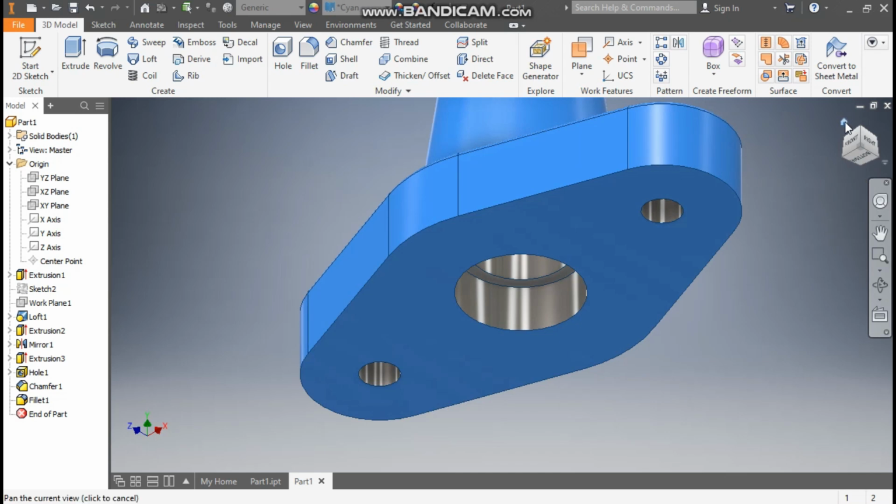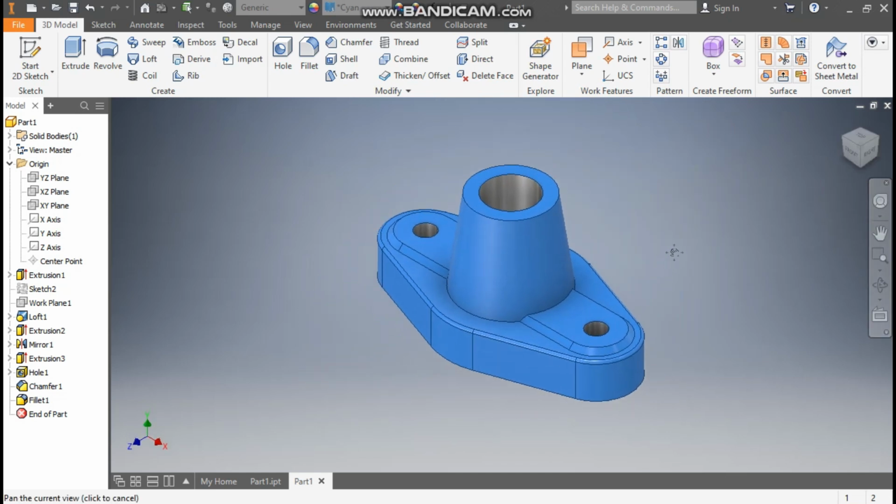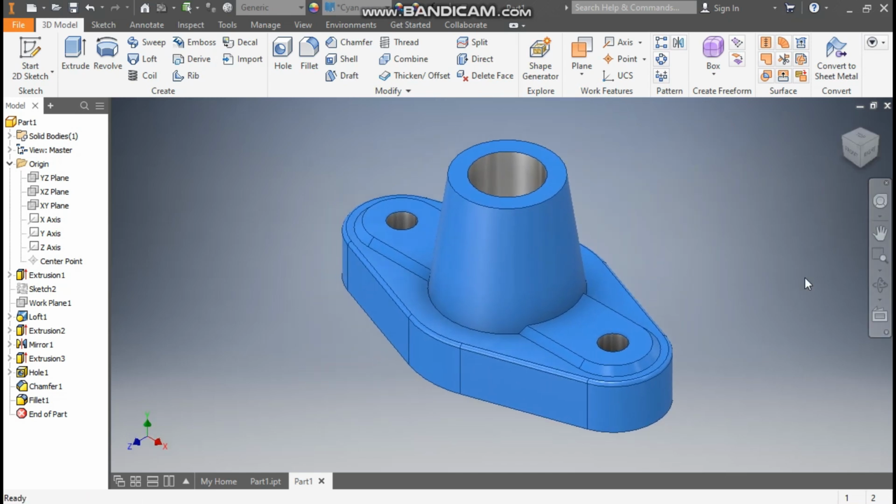Go to home. So this was a basic tutorial on how to construct a 3D part model in Autodesk Inventor software and learn the Autodesk Inventor.